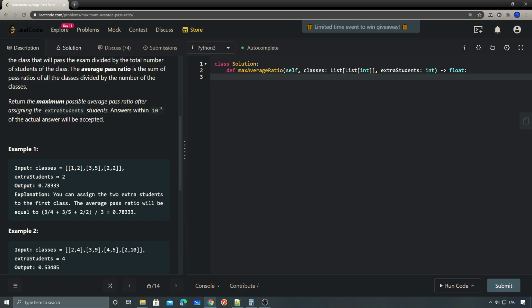So for this problem, we have some observations that we need to make first. Obviously, it doesn't make sense to add extra students to the class where all the students will pass, because the pass ratio for this one is already 1, right? And if we add one student to this class, 2 divided by 2 equals 3 divided by 3, so the pass ratio will not change. Which means that we want to add this student to a class that can increase the pass ratio.